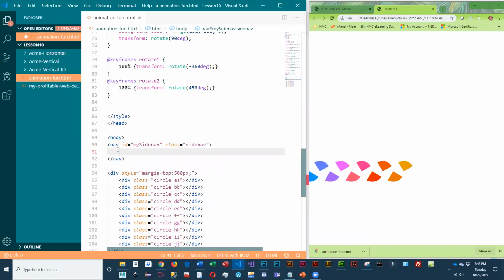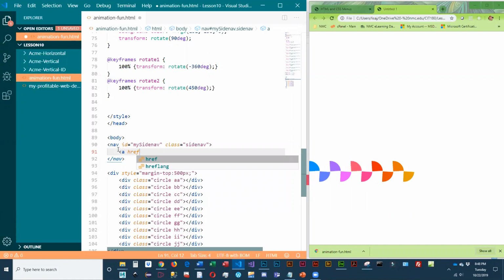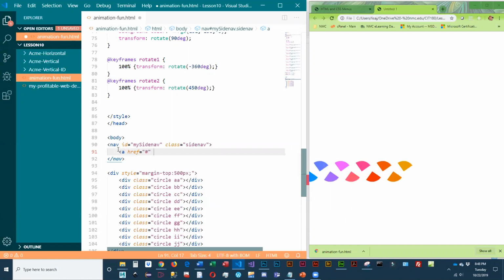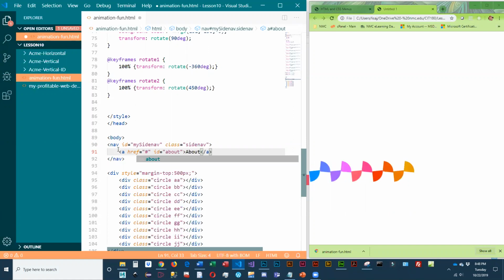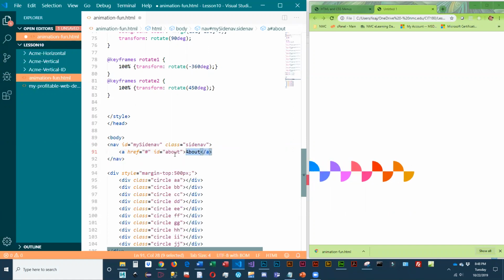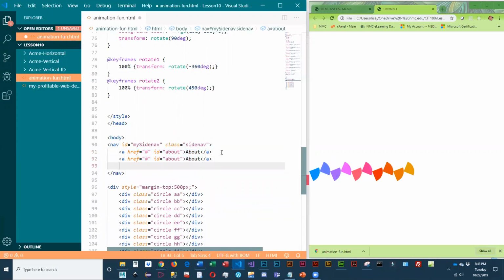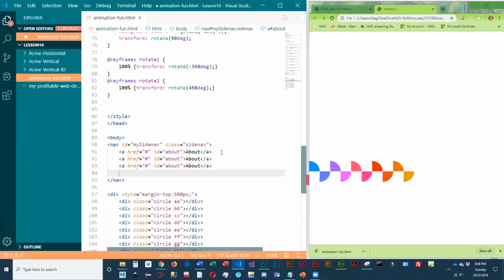And then we've got a little fake link here. We'll give it an ID of about. And the text we're going to display is about. And then I'm going to copy, paste. And I want 4 of them. And they all have dummy links. And the IDs are going to be different.